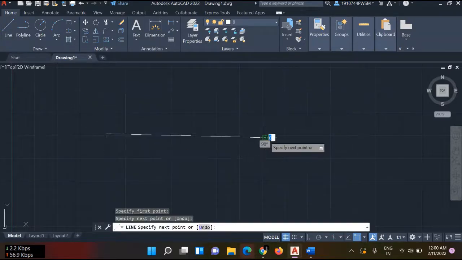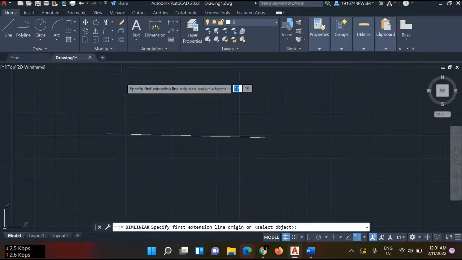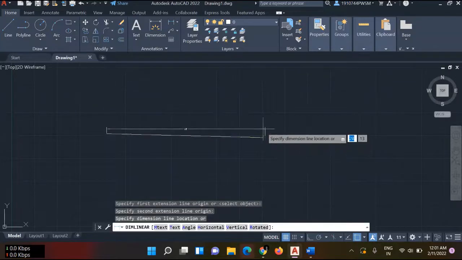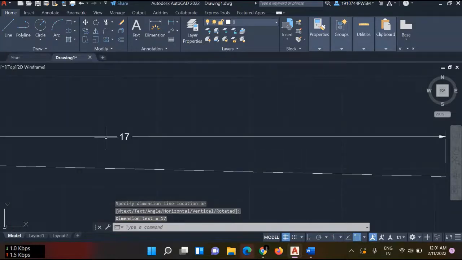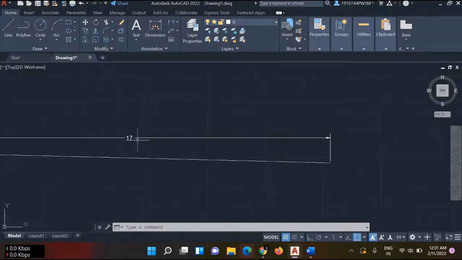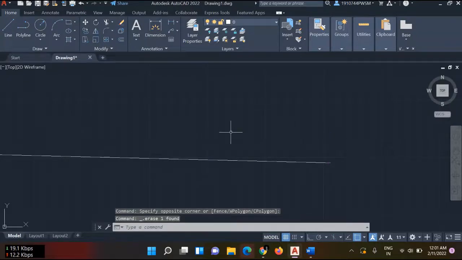So this is for your drawing units, but you should draw something, like a line, and you can see this is the line for the millimeters, but you should also show the dimension of this line. So I'm selecting the dimension, and you can see here 17 is there, and we don't know whether the 17 is in millimeter, meter, or kilometer. So we need to set up the dimension for the line.